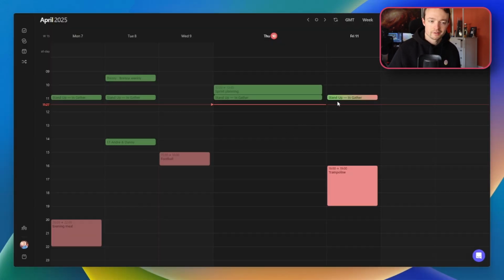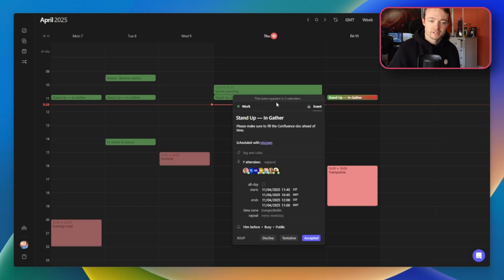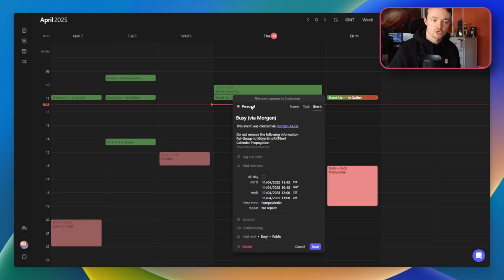And now when I look at my calendar, you can see I've got a green and a red merge inside of this stand-up event. When I double click, you can see this event appears in two different calendars, my work calendar in Outlook, and then I can switch to the personal calendar and it's showing busy via Morgen.